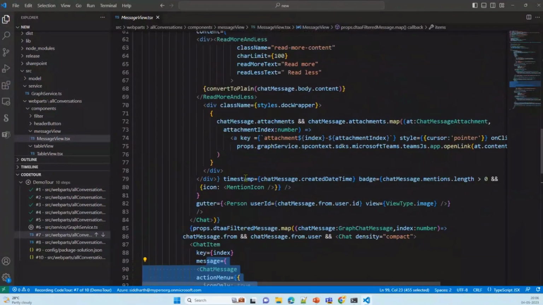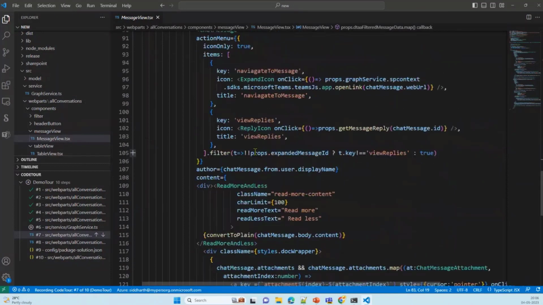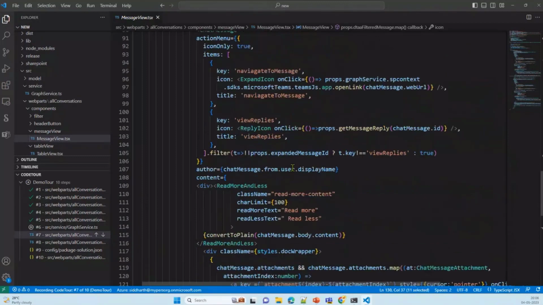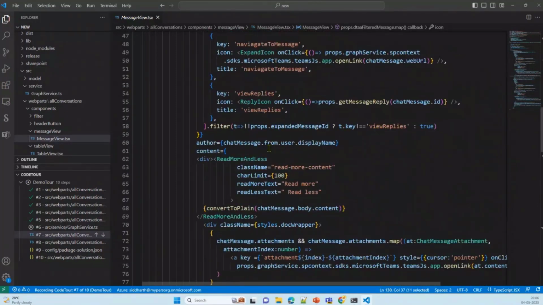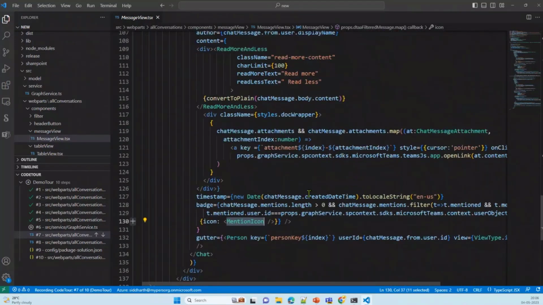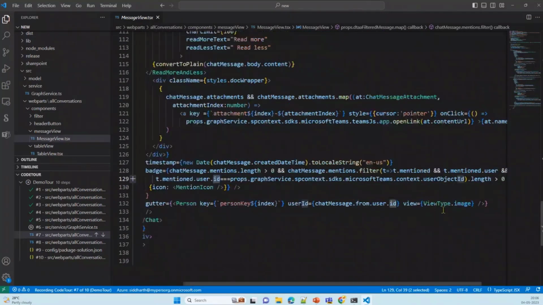Okay, and we are also using Graph Toolkit to use the person component to display who has sent these messages within the SPFx web part, to get the required look and feel. So this is the message view component which is available, and then the mention icon, of course, everything is available. All the logic of whether to display the mention icon is typically based on a filter of the mentioned user ID versus the current user's object ID, so that you know whether that user has been mentioned in that particular message or not.